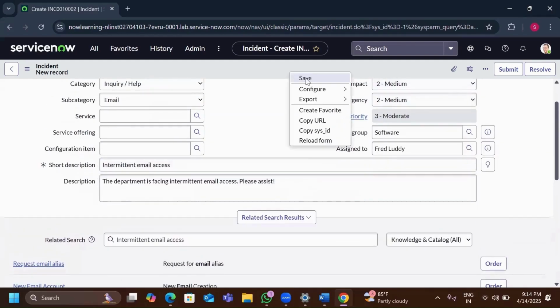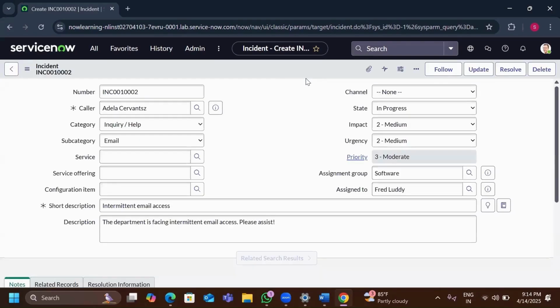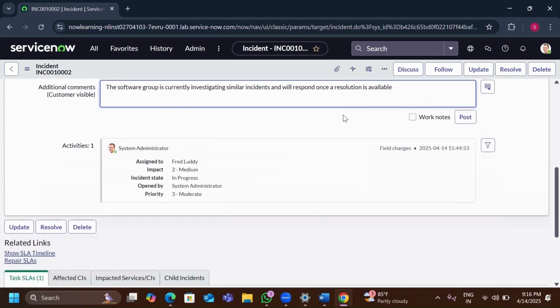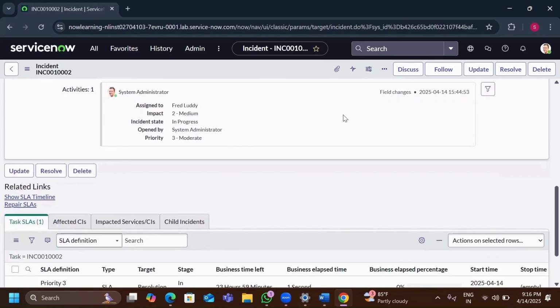Once the record is created, post a customer visible comment saying that the software group is currently investigating similar incidents and will respond once a resolution is available. And that's it, task 2 is done.